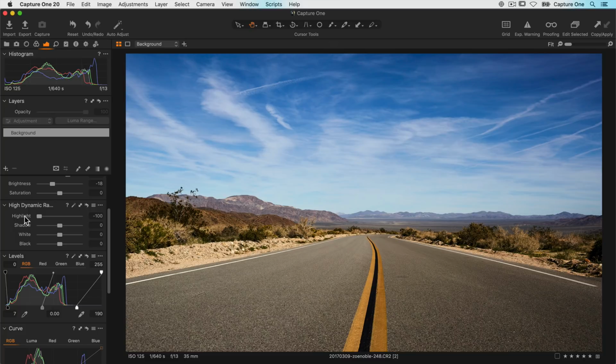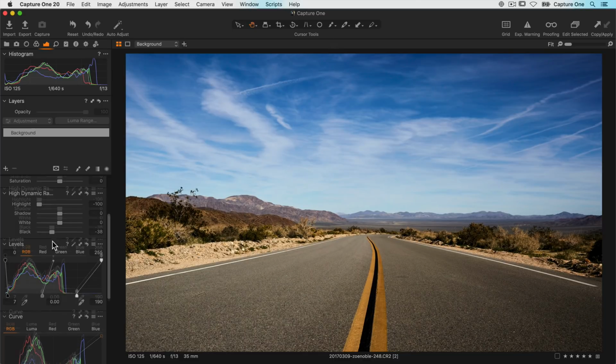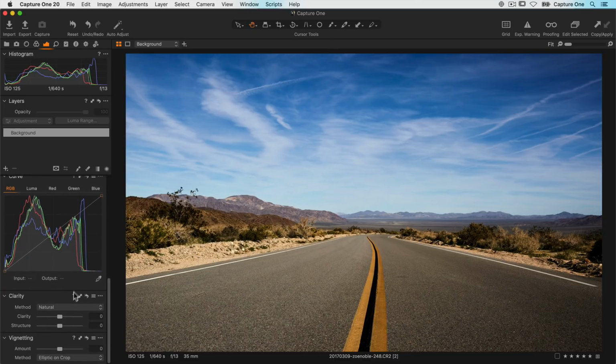Now also, just to make the image a bit punchier, I want to darken the very darkest tones. So I'll use the black slider to darken those down a little bit. Now finally, in the exposure tool tab, I'll move down to clarity and increase the value just to get a bit more mid-tone contrast.